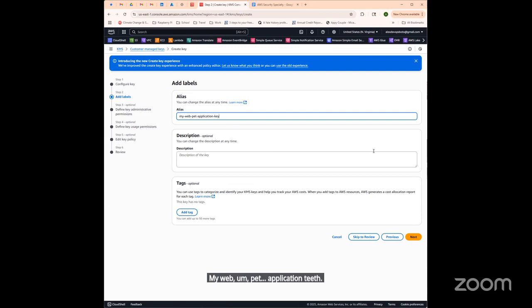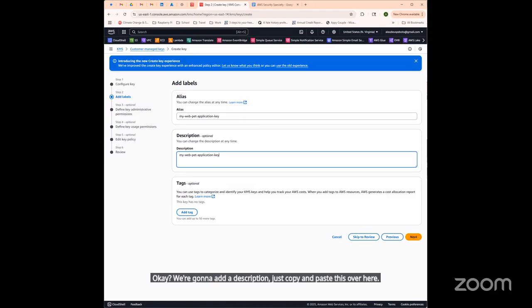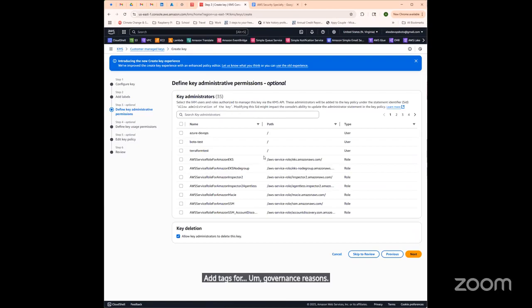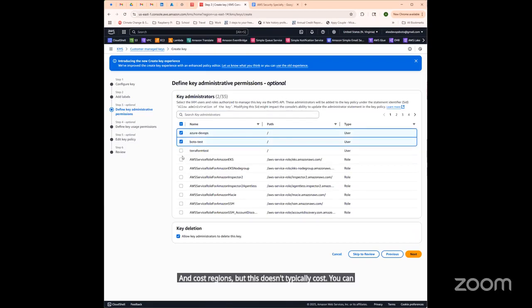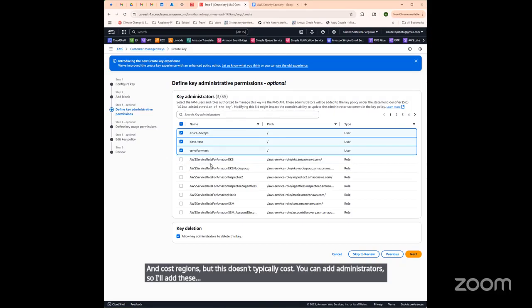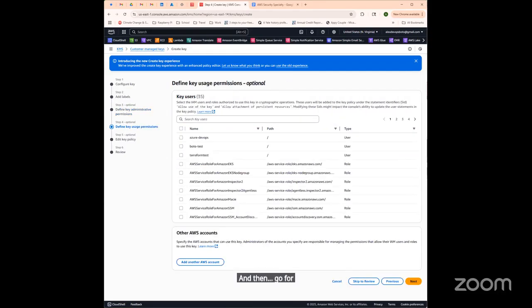Okay. You can add a description, just copy and paste this over here. Add tags for governance reasons and cost regions, though this doesn't typically cost. You can add administrators. So I'll add these 3, and you can add the roles as well. And then go for next.